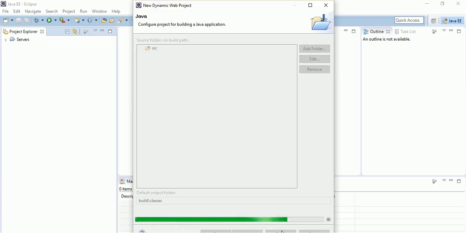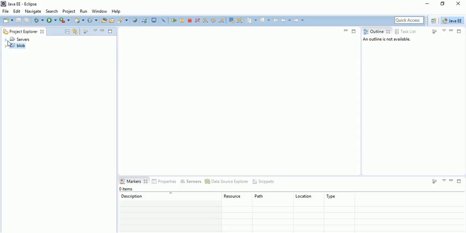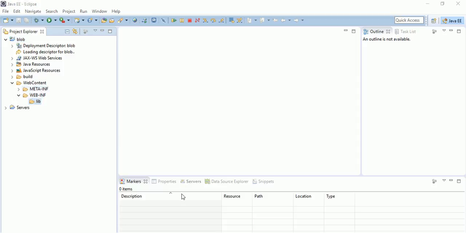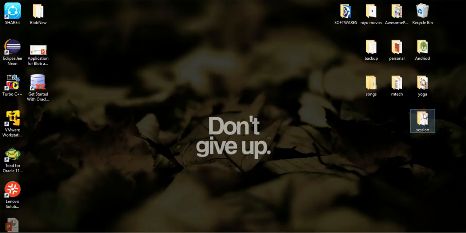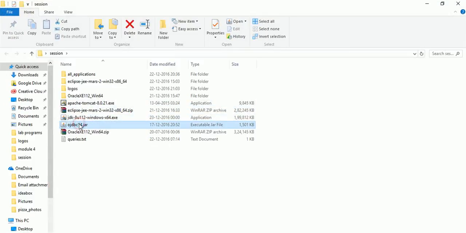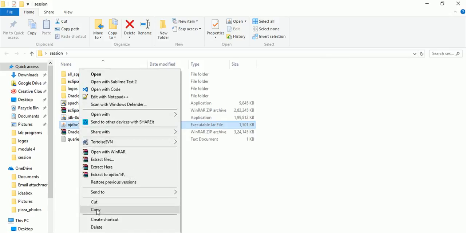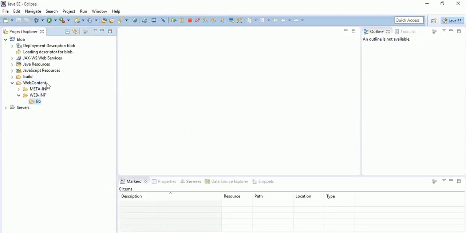Let's wait. Okay, so it's created pretty fast. Now since the project is already created and the default server Tomcat is already specified, one last thing, let us put our driver in this location. There is a lib folder inside WebContent. Just copy and paste the jar file from the sessions folder, or you can download this from the internet as well. It is freely and openly available, so it's not a problem at all. Just search for OJDBC jar, copy it, and let us go back to Eclipse and just paste it here. And OJDBC is now inside our lib folder.